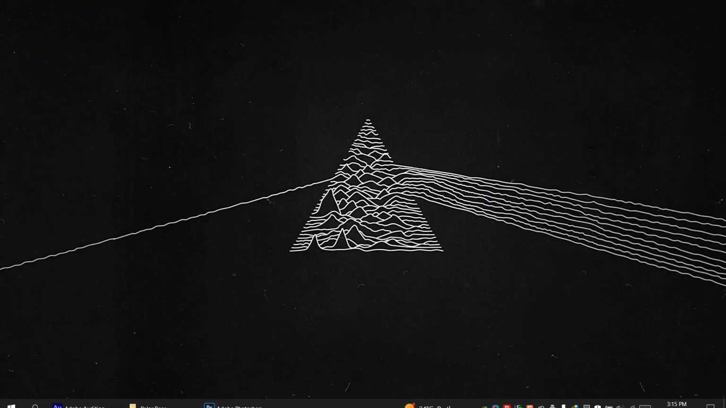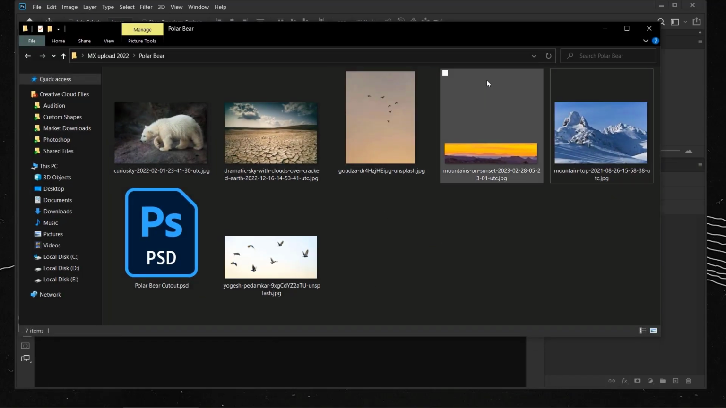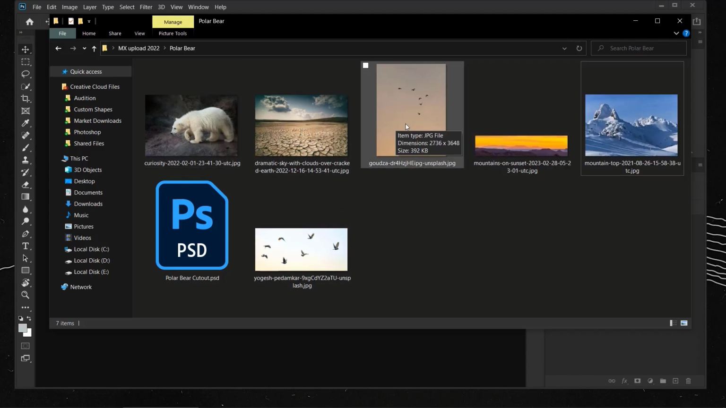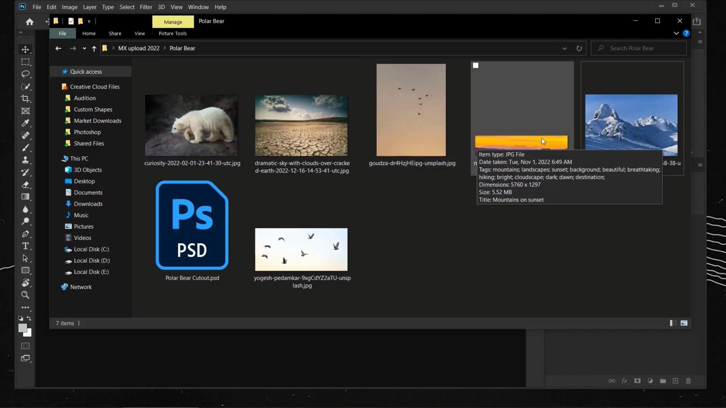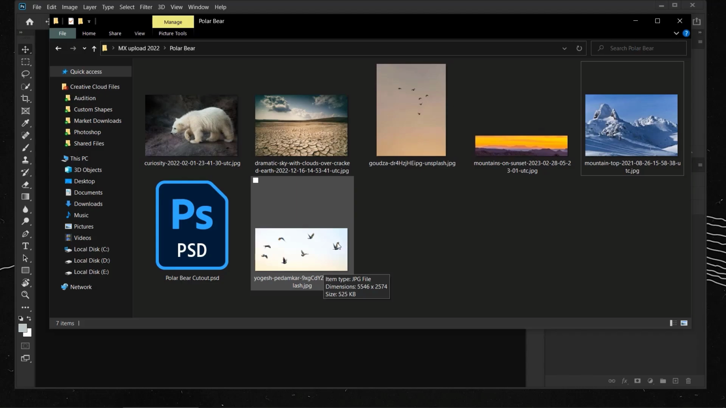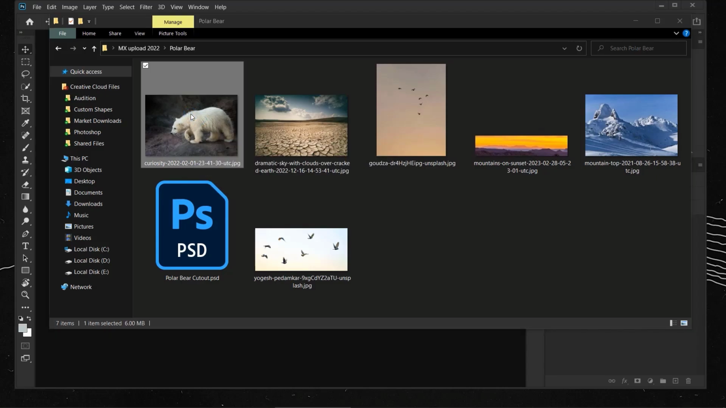Okay, so let's go ahead and open Photoshop and then let's open the files that we'll be using. As you can see, these are all the files that we'll be using. We have the polar bear, dryland, and birds, also this sky, and the mountain with the snow, and another birds. Alright, so the first thing that we need to do is to cut out the bear.